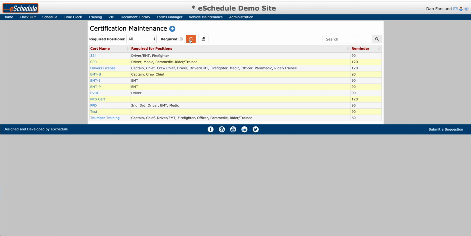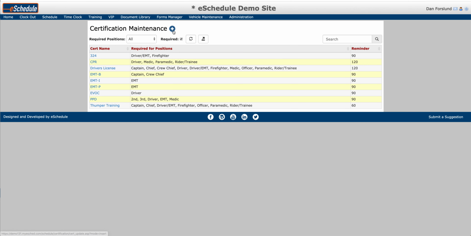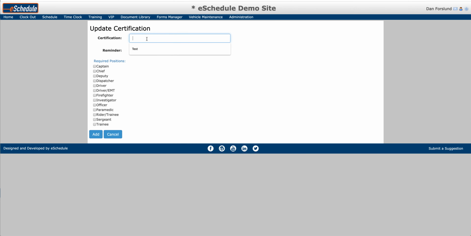Filters up here at the top. If you wanted to do some things, you can change the different filters. You can set what are required. Refresh the screen. Let's talk about adding a certification type very easily. So I'm going to call this AHA CPR, and I want to start to remind people maybe only 60 days out, and you need to have that to work the following positions. And then I'm going to go ahead and hit add.